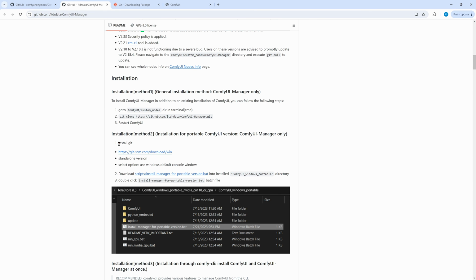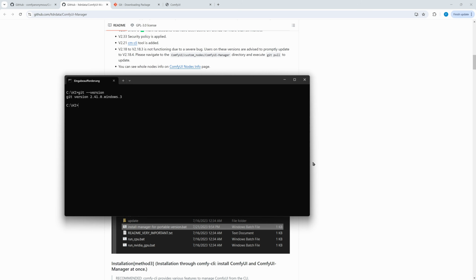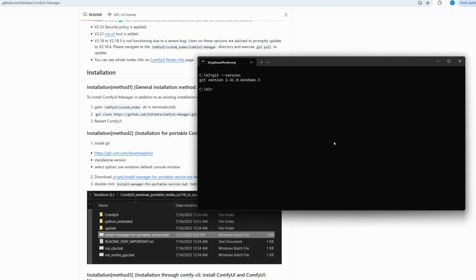Once we are sure to have Git installed on our machine, we can install the ComfyUI-Manager. Although it's possible by just using this BAT file, I would suggest choosing installation method 1. By doing it that way, we stay more flexible, and it's very likely that in the future, for example, for another tutorial, we have to use Git this way too. So let's follow the instructions.